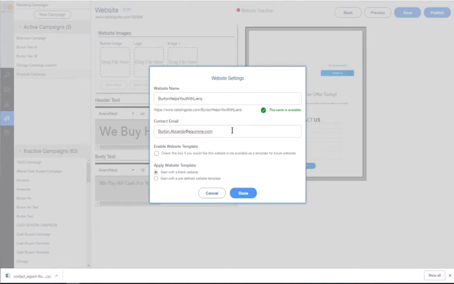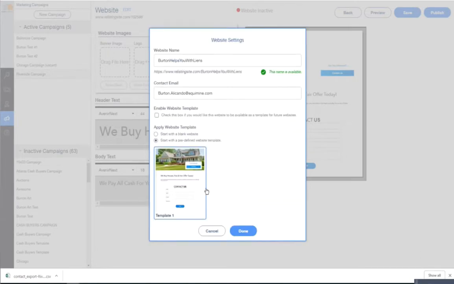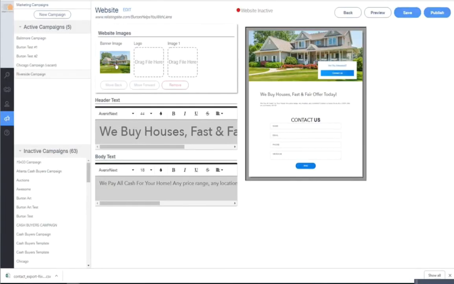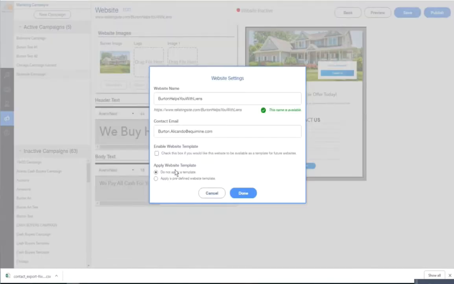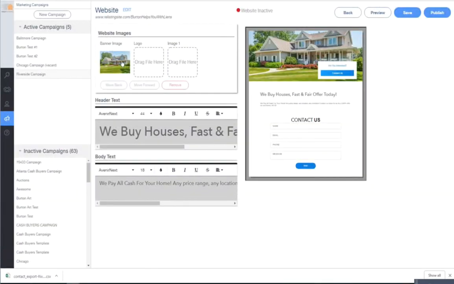Contact email, we put your username, but if you have an assistant and you want the notifications to go to them, put your assistant's email. Enable website template. As you're designing your own website, we can store that for you. So if you want us to save it so you can use it again for a later campaign, make sure to check it off, or leave it unchecked if you don't want us to save it. And then you have two options. You can start with a blank website, or you can use one of our predefined templates. Now, the predefined template's really just giving you a banner. So as you can see, we're giving you a banner. But if you don't want to use a template, you can start with the blank one and upload your own.